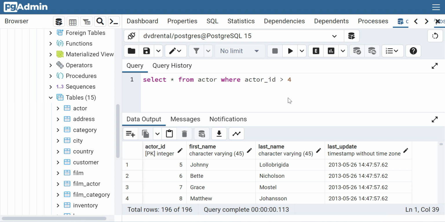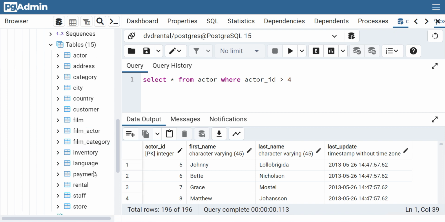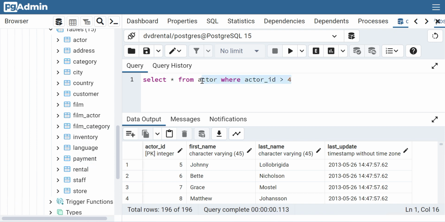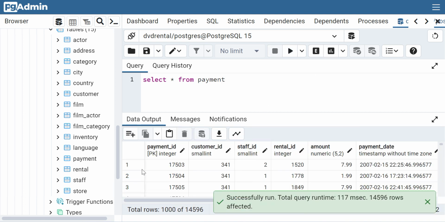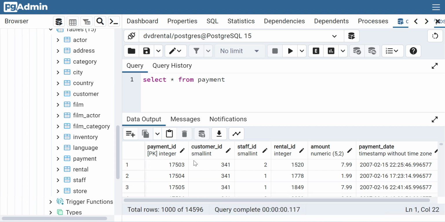So let me show you some more examples. Suppose we have this payment table. Let me show you the data first. SELECT star from payment, and let me run this. Here you can see this is the payment table, with payment ID, customer ID, staff ID, rental ID, amount, and payment date.